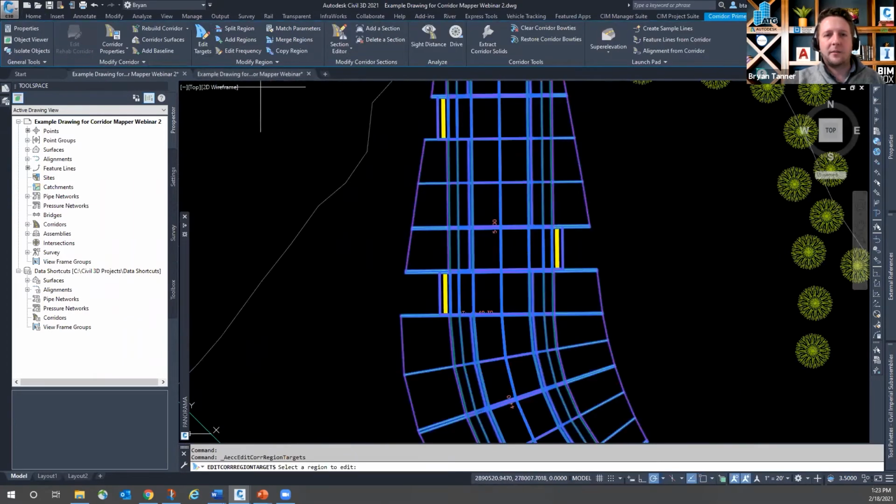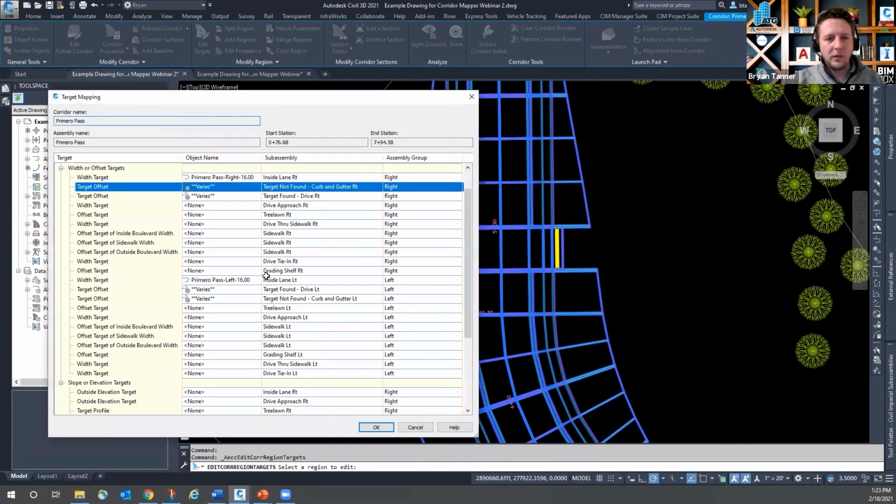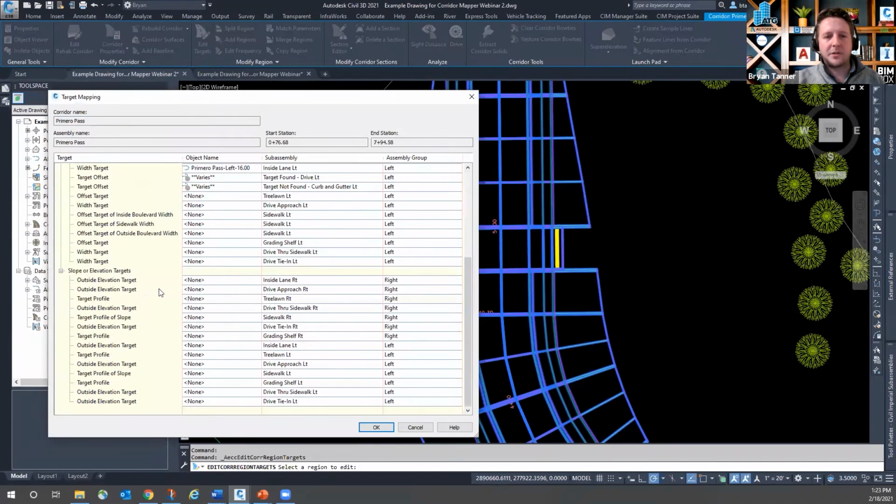If I select my edit targets and that region, certainly I have slope and elevation targets with appropriately named subassemblies that you can easily identify inside the software. So I do have a drive tie-in right, which will be where my actual driveway projects out and ties into an existing grade elevation under reconstruction circumstances, or a proposed site grade for maybe a residential or commercial development. Same thing on the left, etc. So where we can define those horizontal and vertical offsets.